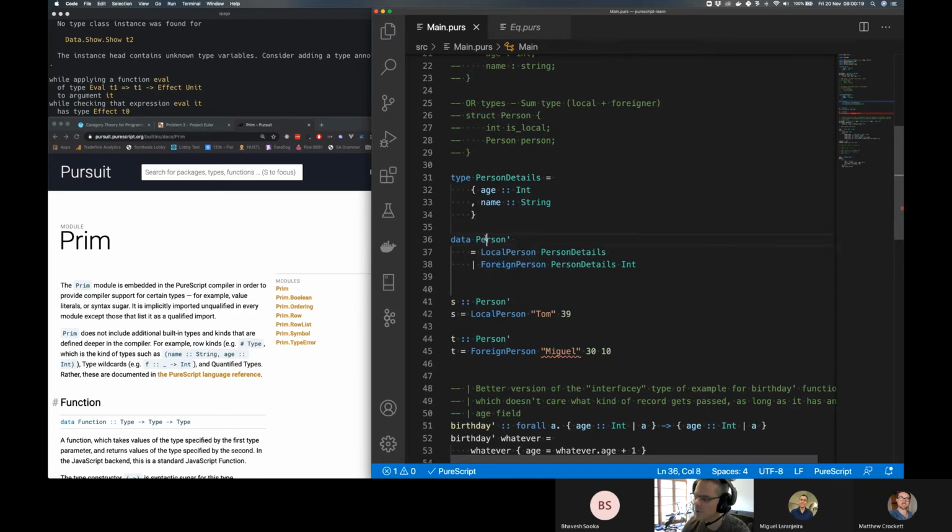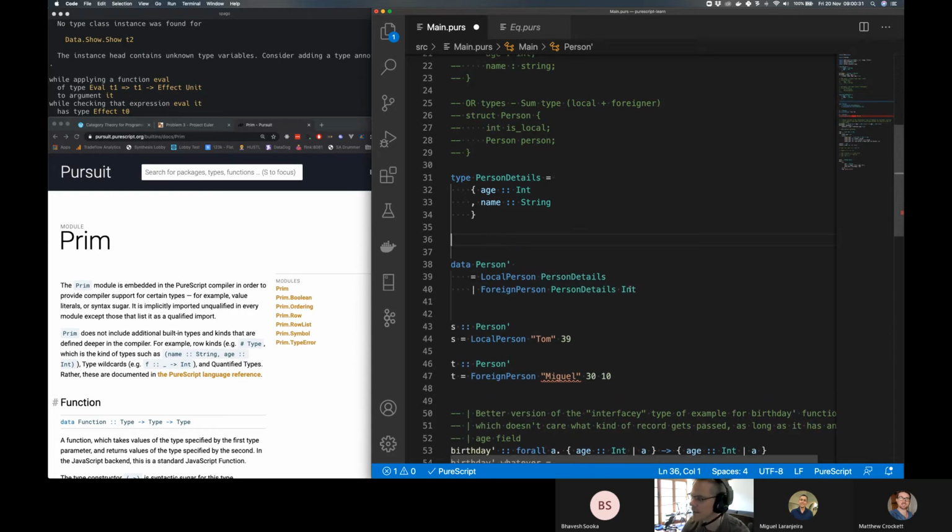So it's like, oh, okay. A person is a local person. All local people have got details, same as foreigners, but foreigners also have this other thing. So you can go and make this quite nicely more explicit. Maybe this int here, you say, well, it's horrible because I'm not naming it, and I'd really love to give it a name. You can. So you can say new type, and it's like years of residence.